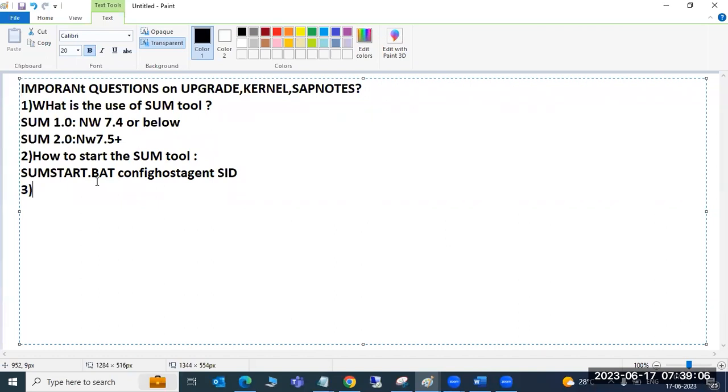Then I ask you, okay, SUM tool version. What is the port number for the SUM tool? It is 1128 or 1129 for the port numbers.